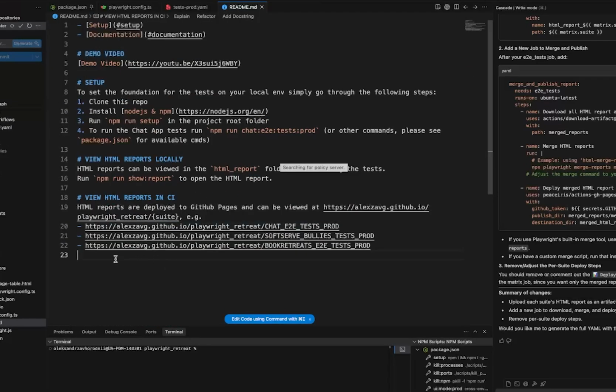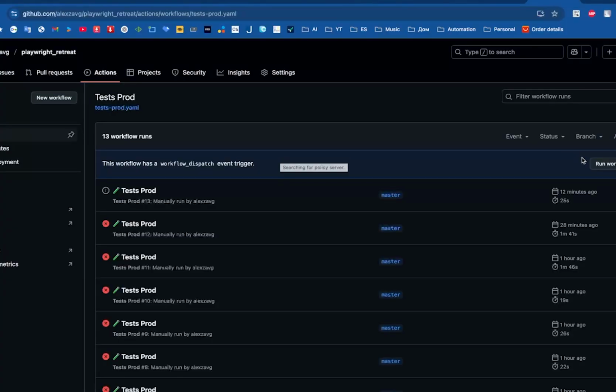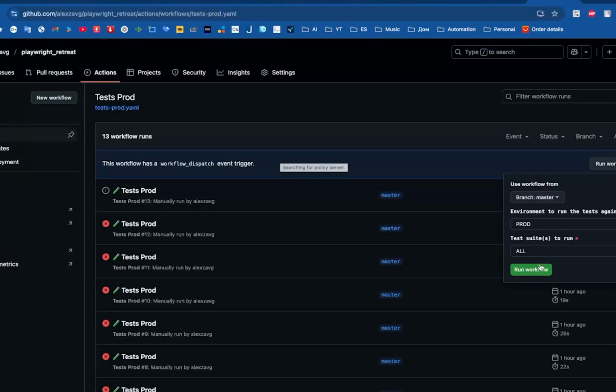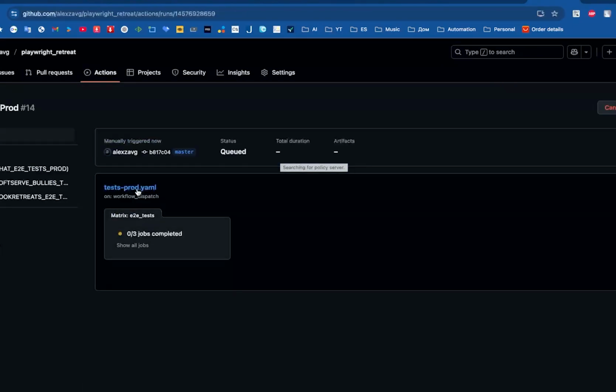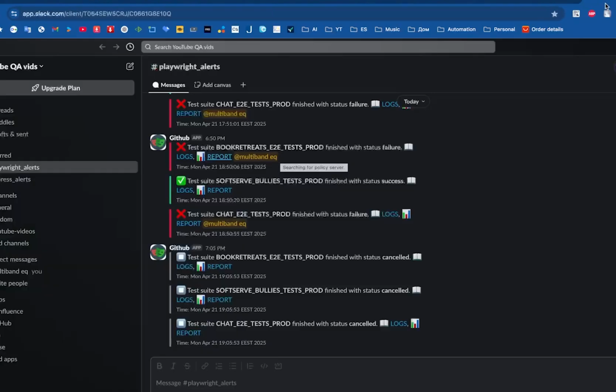I've also described this logic in the README file in this section, viewing reports in CI. So here are our distinct report URLs. Now let's actually run this thing, shall we? So we have to click run workflow. Select all from here and select run workflow and just wait for a little bit of time. For example, let's open this one. Here I've got my Slack. Let's just wait until the messages appear right here so we can check that it's working properly.